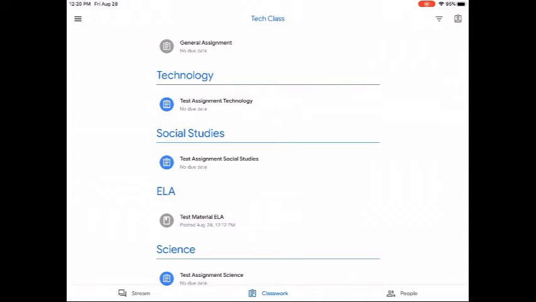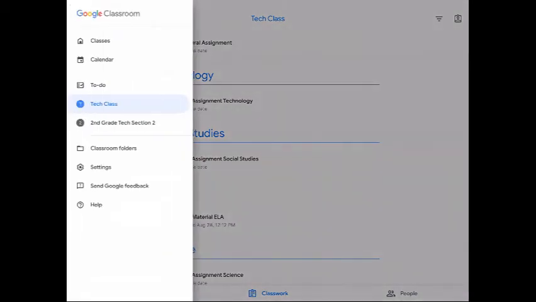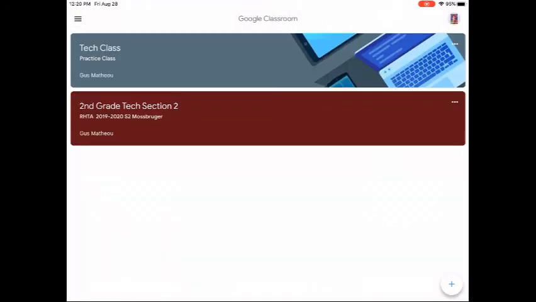So now, if I want to go back to my main page, in the upper left corner, you see those 3 lines there. If you click on that and go to the little home icon where it says classes, that will bring you back to that landing page.